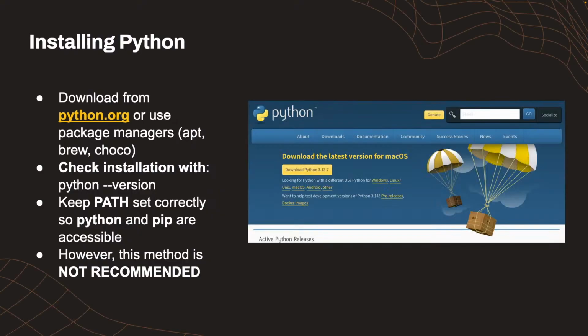So, getting set up. There's a few different ways to install Python. The main default one is to download it from python.org and then follow those steps. Typically you can download a binary from the Python website, or you can use a package manager like apt for Linux, brew for macOS, or Choco for Windows. Then you can verify that it's installed by running python --version.